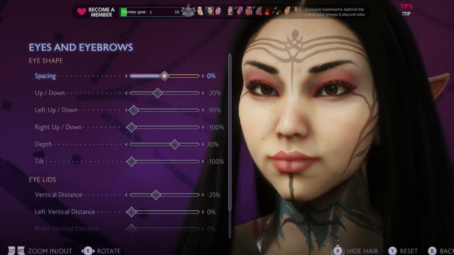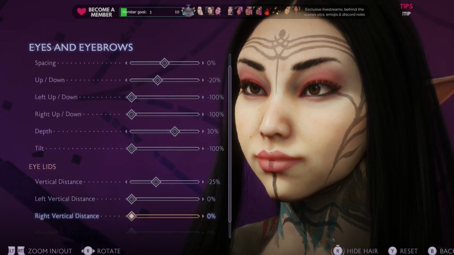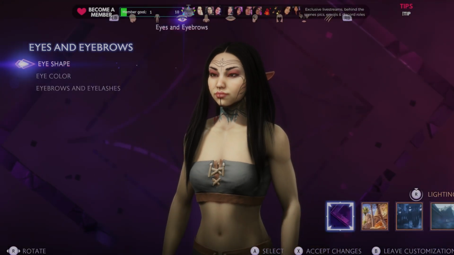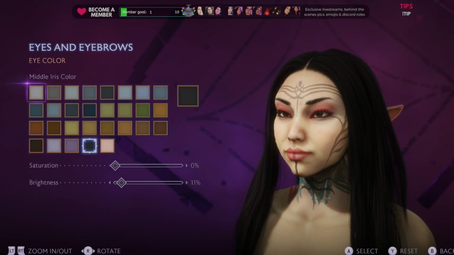Spacing 0%, up and down minus 20%, left up and down minus 100, right up and down minus 100, depth 30%, tilt minus 100. Eyelids, vertical distance minus 25%. The left and right vertical distance is 0. Hooded 0. Eye color. We have the middle iris here at the bottom row, right there. Saturation is just on 0 and the brightness on 11.